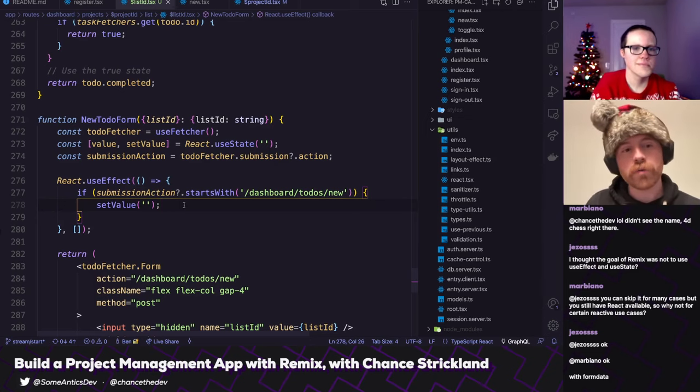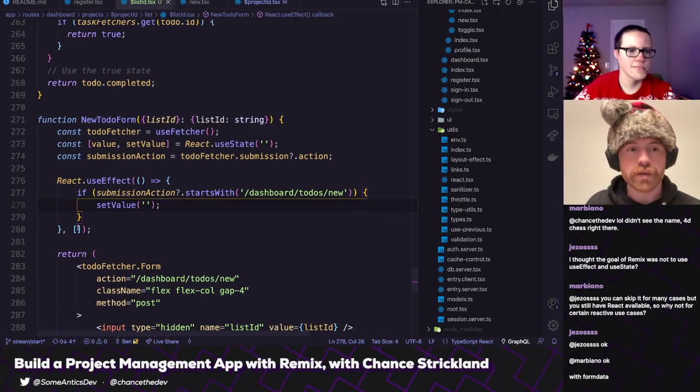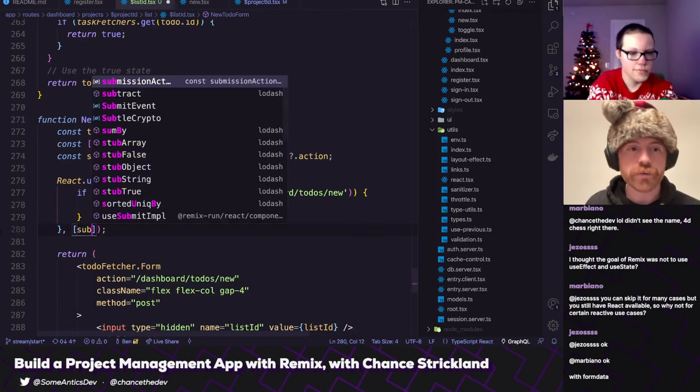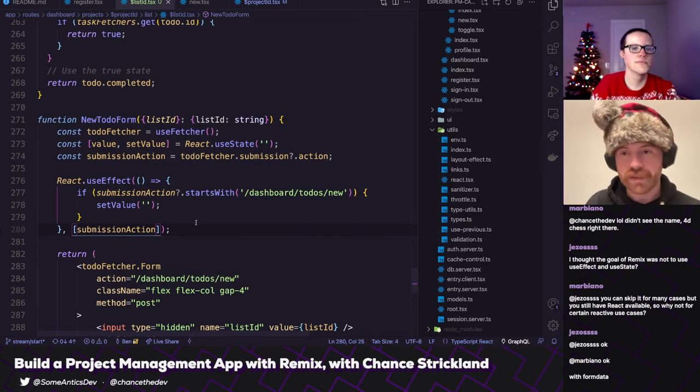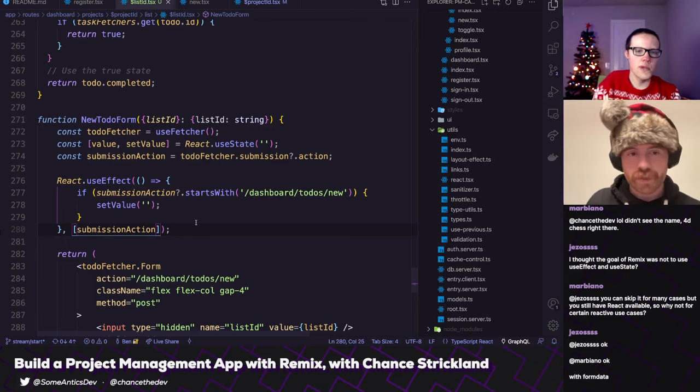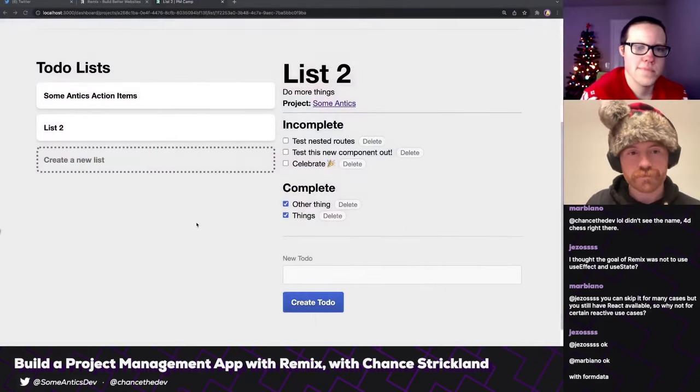So we also want a dependency in this dependency array too. Go ahead and pop submission action in there too. So anytime our submission action changes, we recheck and see if it's in flight. If it is, clear that value. Okay. And I think you can give it a save. Let's try it out.